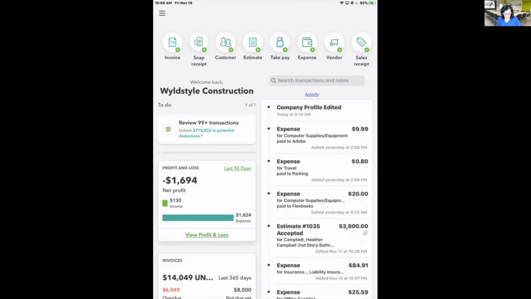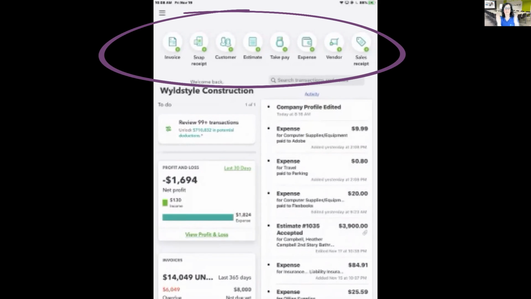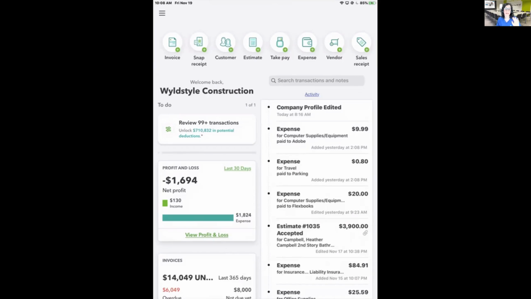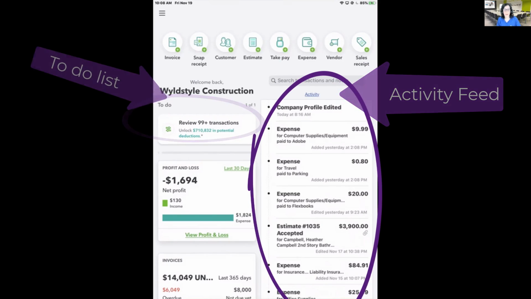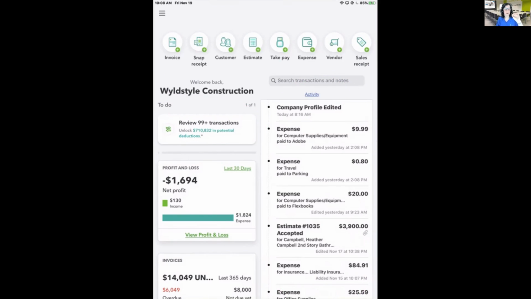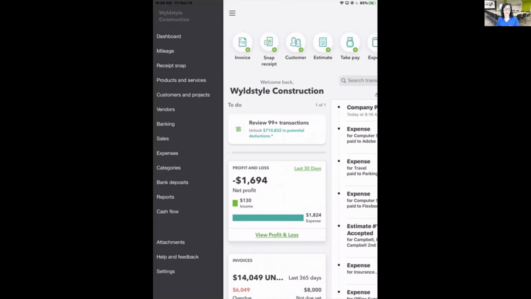Now, when you log in, this is what it looks like. And so you have these shortcuts across the top. If you are on an iPhone, you only see the first 4, but if you slide, then you can see all of the shortcuts across the top. So that prevents you from having to use the navigation. Then you see the to-do list and the activity. And then in the upper left-hand corner, you see those 3 lines up there. When I tap on the 3 lines, it brings up the sidebar.